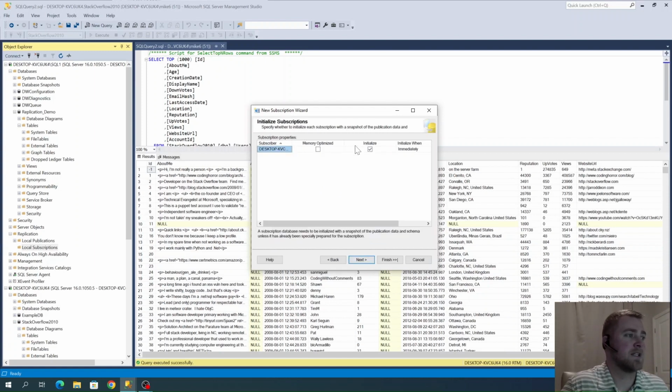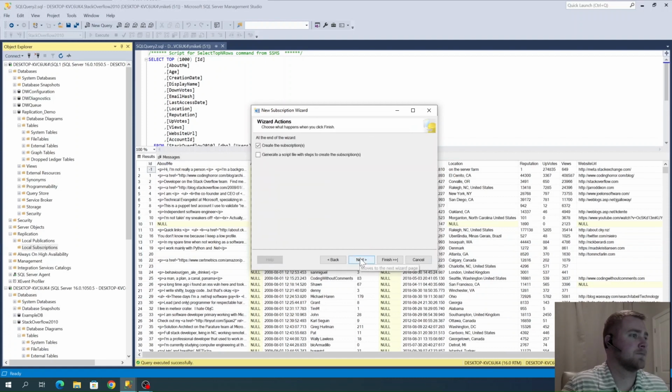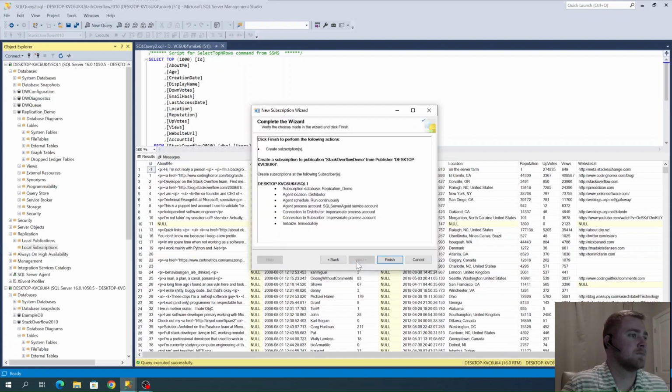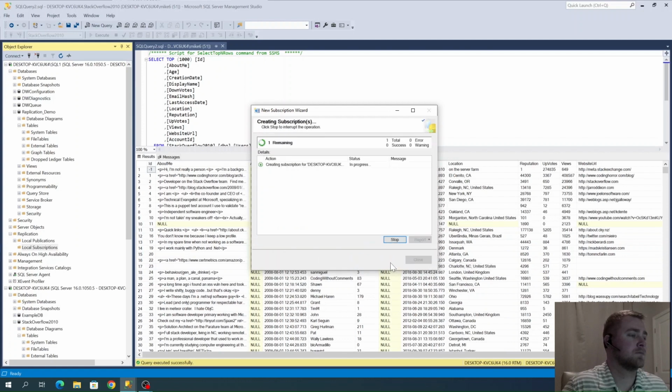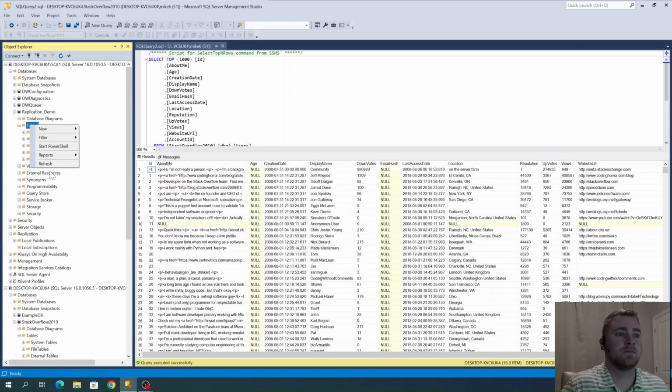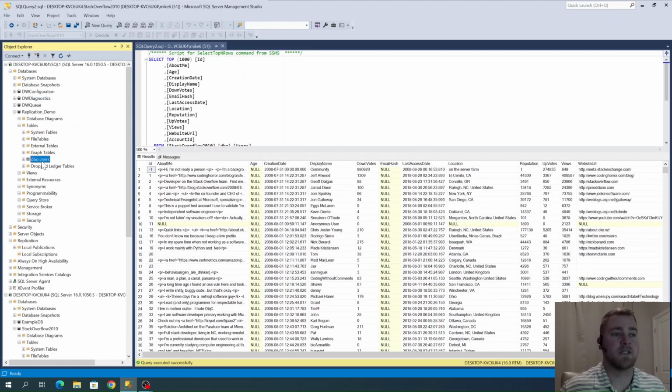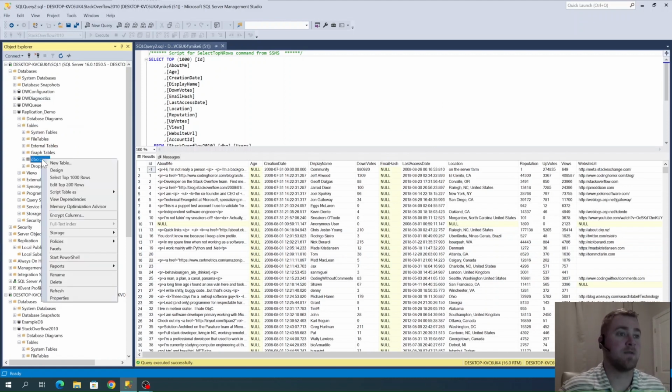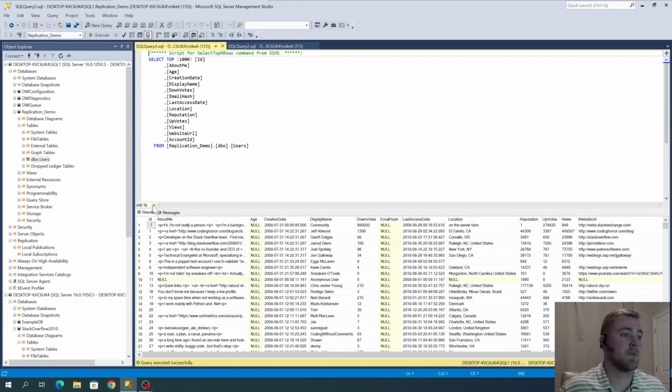And this is going to initialize that. And here it is. This is the users table that has now been replicated. Let's see if there's any data in it. And there is.